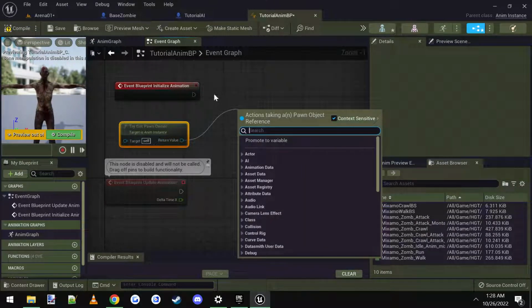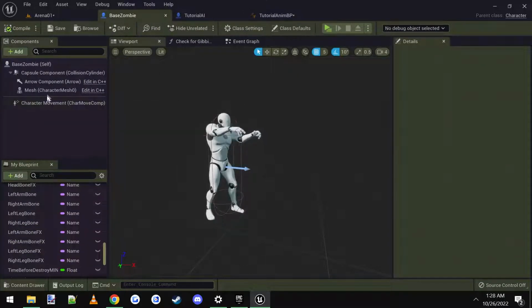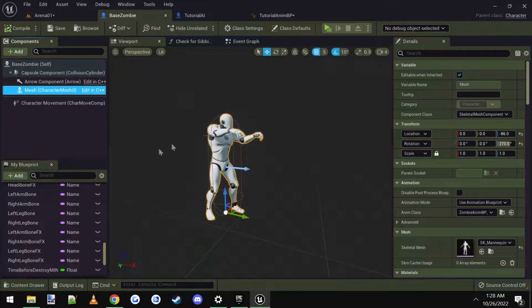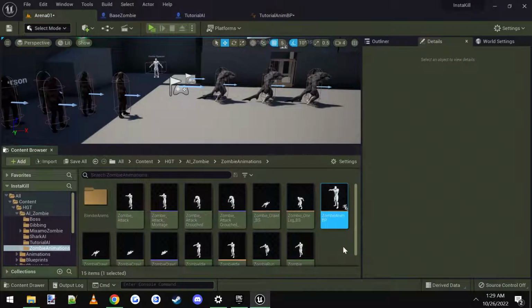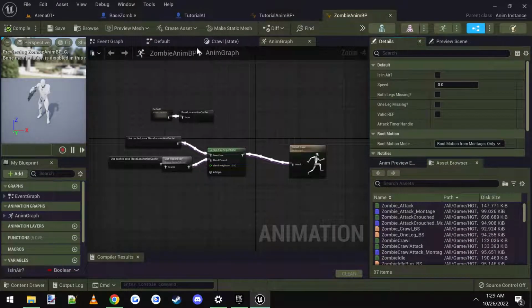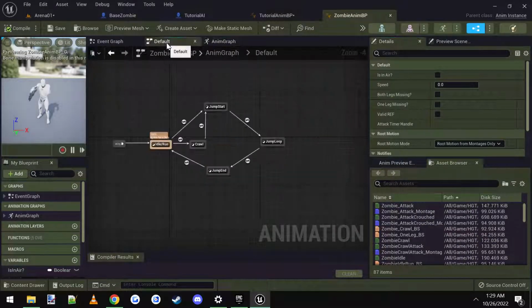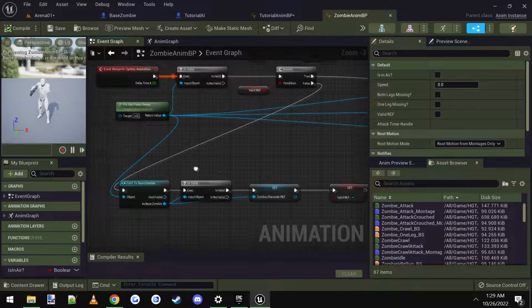And what we want to do here is drag off of the get pawn owner. Actually, let's go to base zombie. We're going to make it a little easier. We'll click on the mesh of our base zombie and look at his animation blueprint. Under anim class, you can click this little folder to browse to it and open up his zombie anim BP. And we can easily look at his event graph and copy and paste what we need.